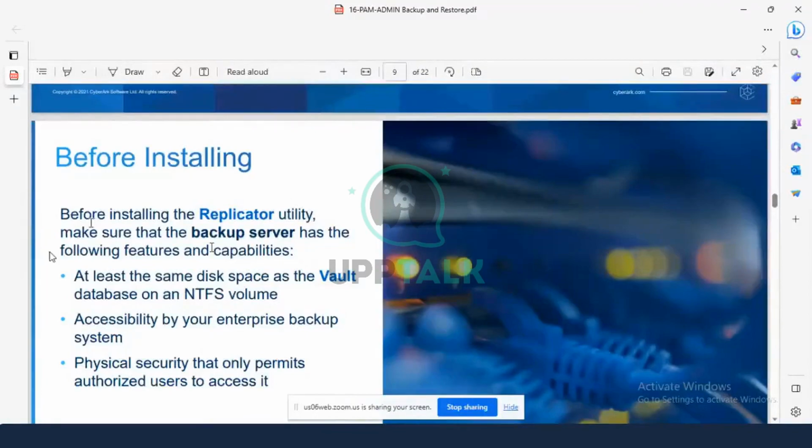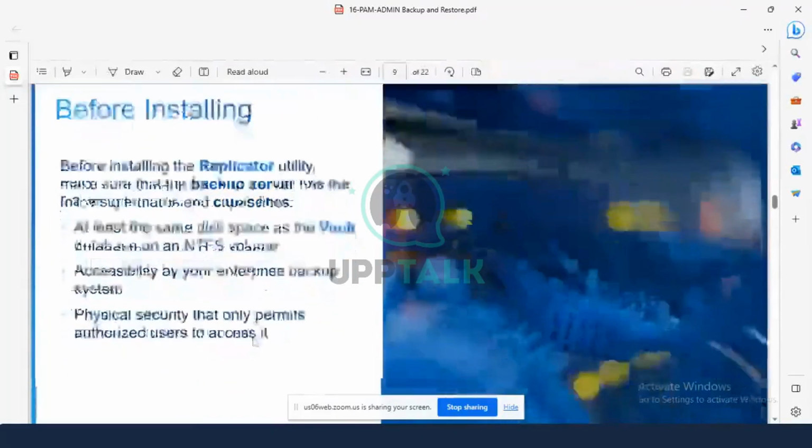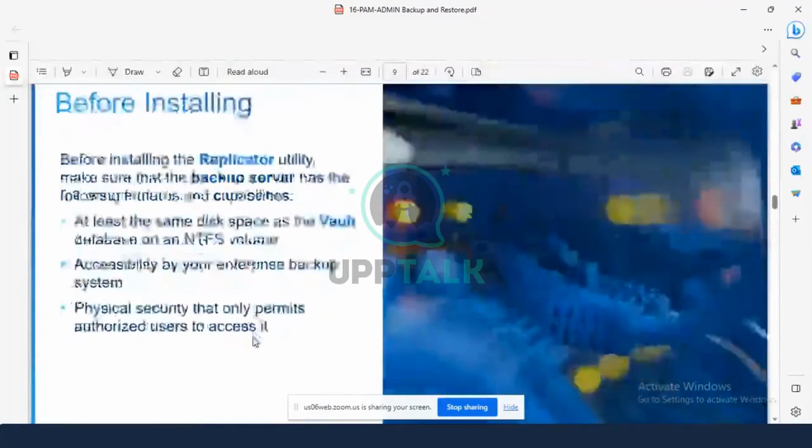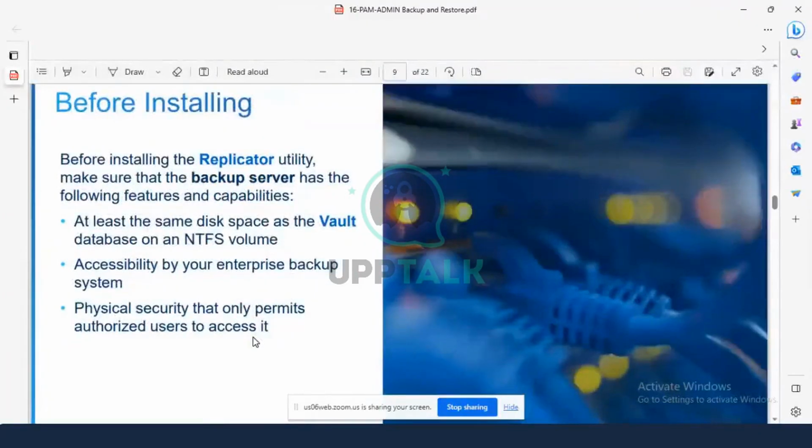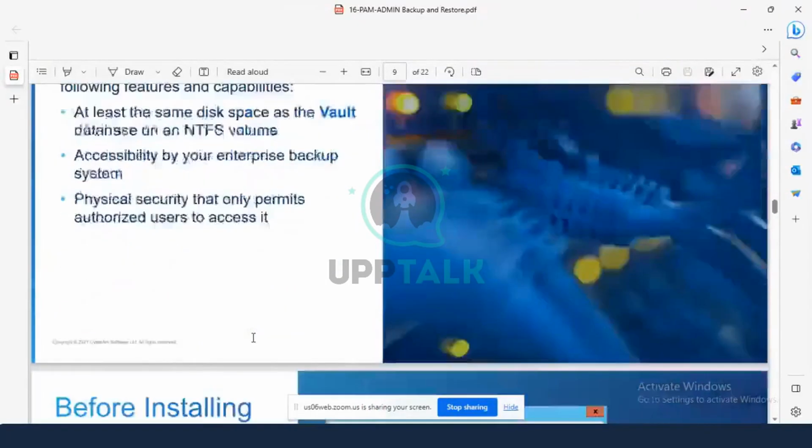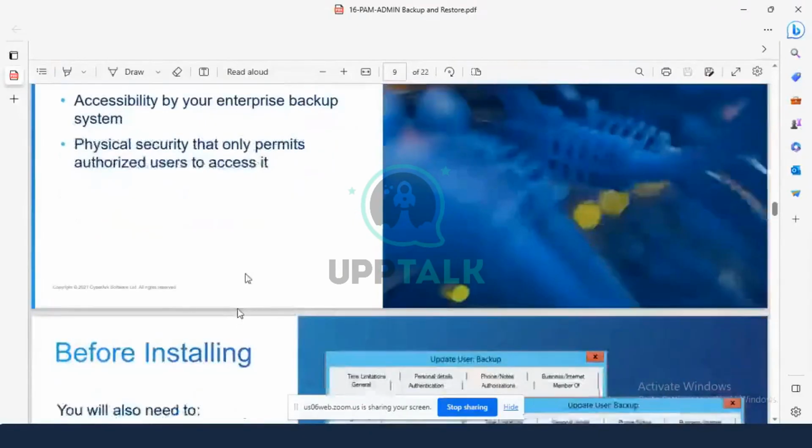The Replicate utility makes sure the backup server has the following features and abilities: at least the same disk space as the Vault, databases on an NTFS volume, accessibility by your enterprise backup system, and physical security that only permits authorized users to access it. It will not allow all users, only limited persons will be allowed access.